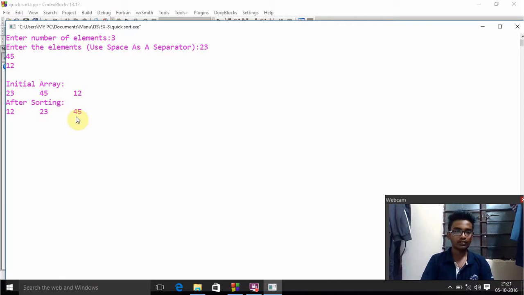So mergesort will be more useful, more efficient than this quicksort, because in mergesort the complexity in the worst case will be better than this quicksort.